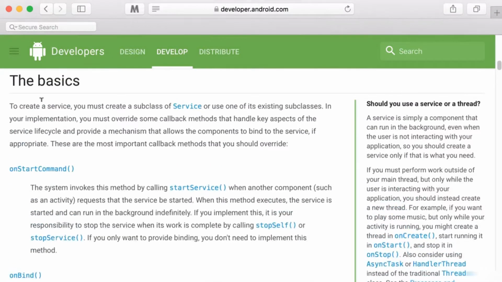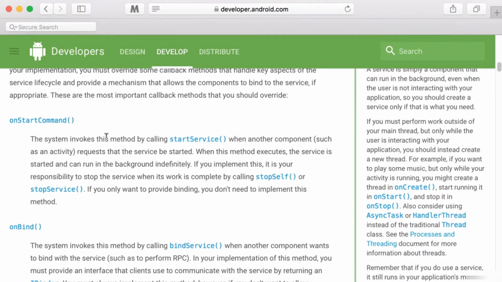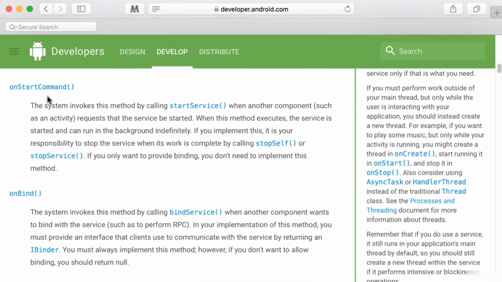There are a few methods that we can use when working with services. These are the most important methods, and one of them is onStartCommand. The system invokes this method by calling startService, which will be called in the main activity when another component such as an activity requests that the service be started. When this method executes, the service is started and can run in the background indefinitely. If you implement this, it's your responsibility to stop the service by calling stopSelf or stopService. So we'll look at onStartCommand.